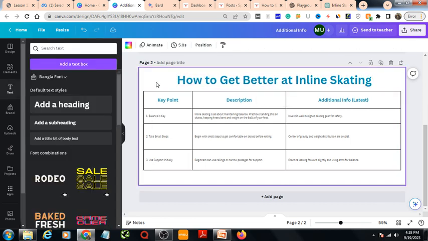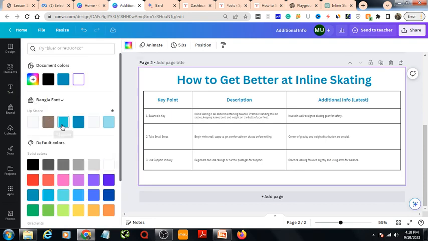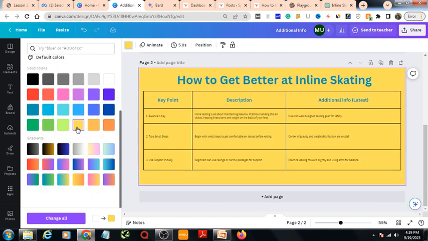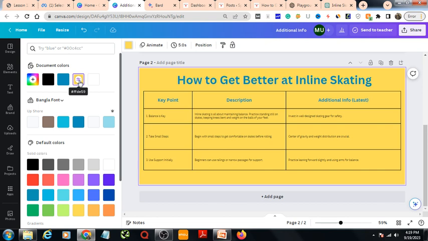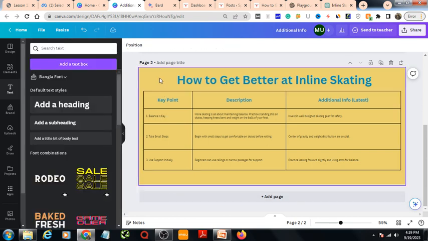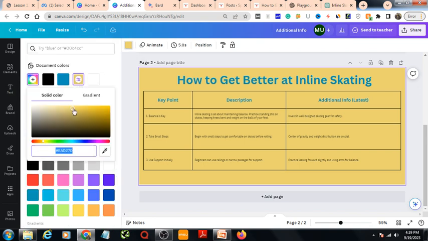Okay, let's do another thing. Let's change the background color of it, something like a lighter one. No, it doesn't look good. Let's try this one, the yellow one, and let's drag it in here and press here. Let's make it a little bit lighter. Okay, you're looking good actually. Let's make it even brighter.